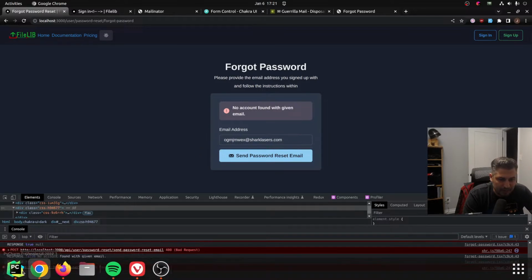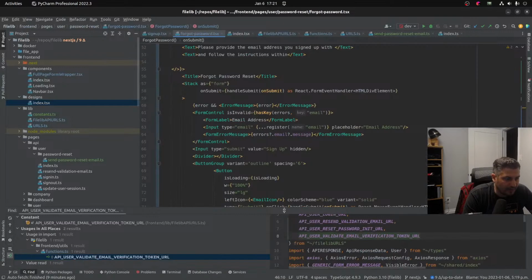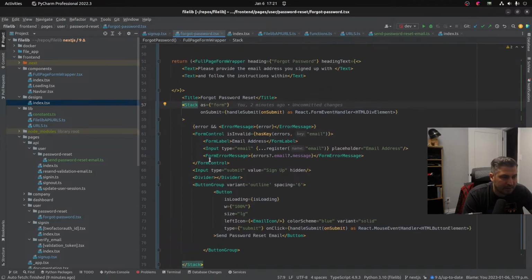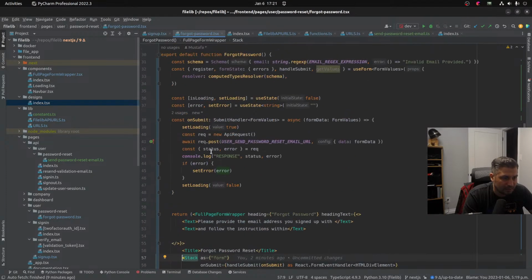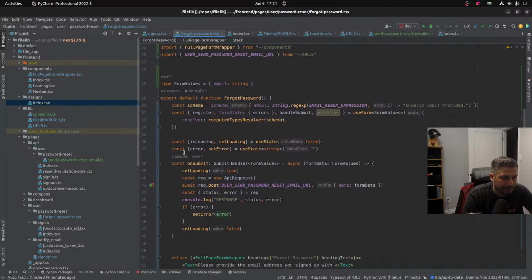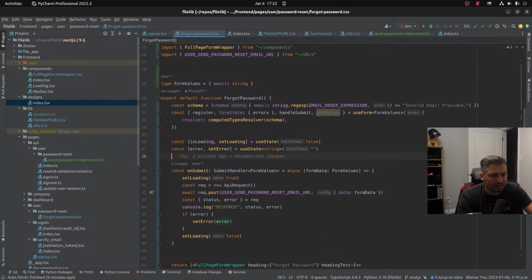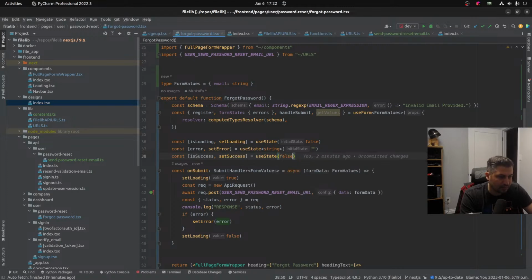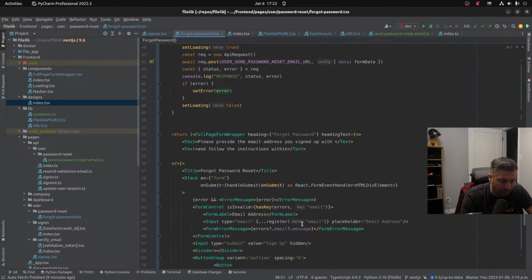Okay. So the other thing here, what I need to do is this entire stack needs to be in a success situation. So const success, setSuccess equals useState, and it's going to be initially false.